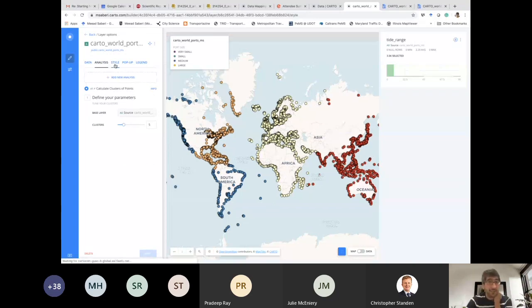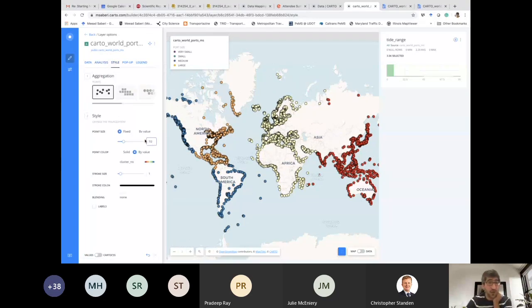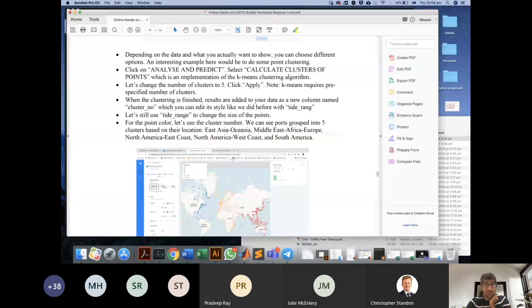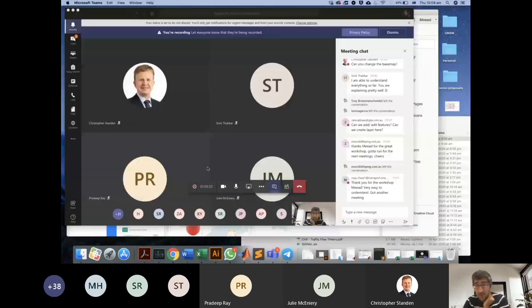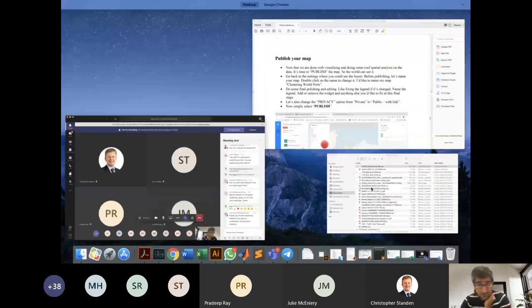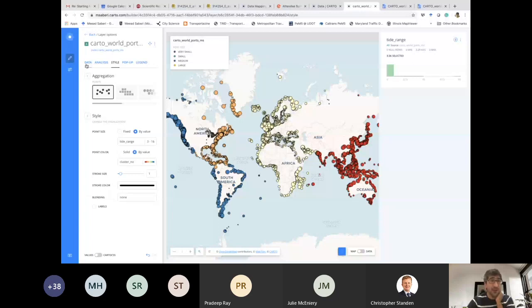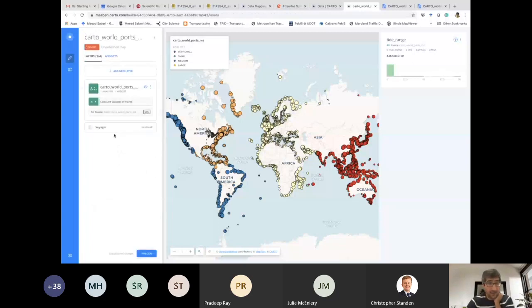But let's go back to the style and also show the point size by tide range. Yes, okay, cool. Let's go back to the PDF photos I wanted to show you. I talked about and now let's publish the map. Any question?